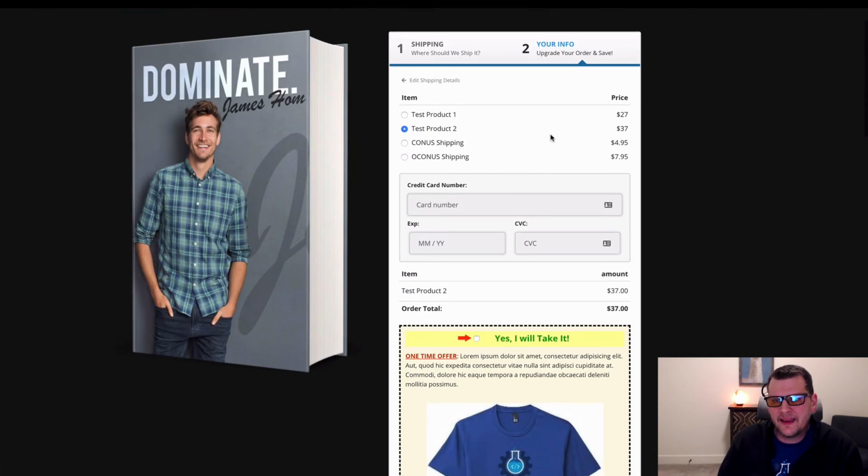and then I'm going to go ahead and click go to step 2 now, and now we can see that that test product 2 is the one that's selected, and now our order is a $37 order instead of a $27 order. So it's going to help us to increase our average cart value.